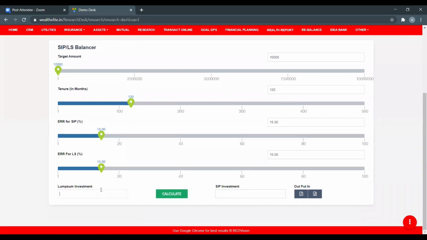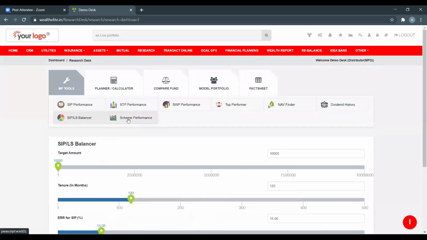Here you can check if your investor has done any lump sum, or if your client has done any SIP investment. If you want to achieve this amount, you can see how to invest in the scheme, in terms of lump sum or in terms of SIP investment.